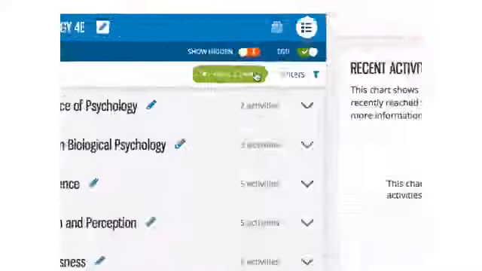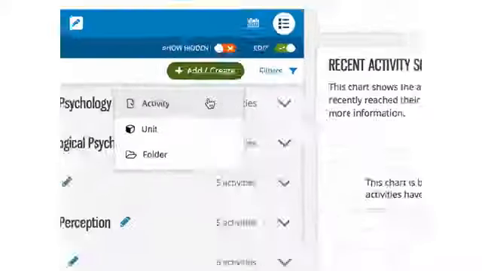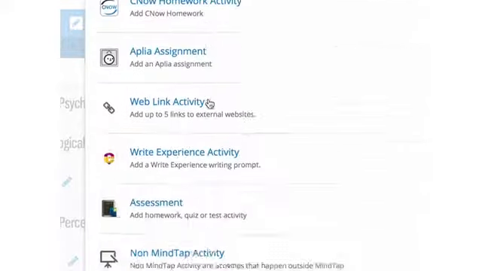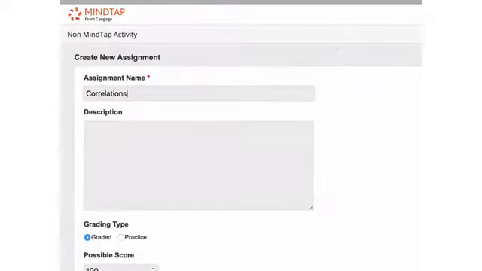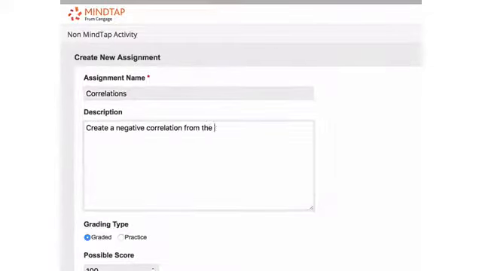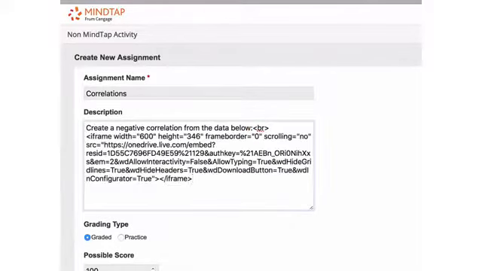I'll click Add Create, Activity, and I'll use what's called a non-MindTap activity. I'll give it a title and a sentence of instructions. And I find that the activity looks better to students if after the instructions I put in what's called a line break. It's just a less than symbol, the letters BR, and a greater than symbol. And then I paste the embed code right below.